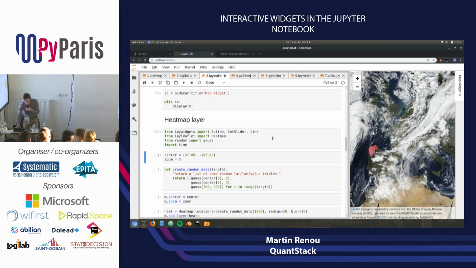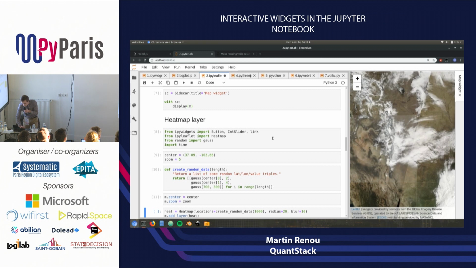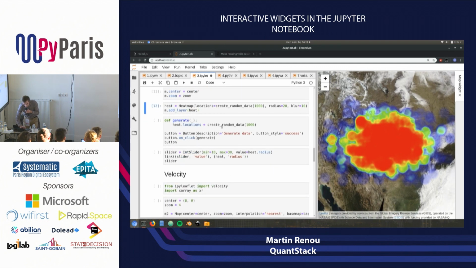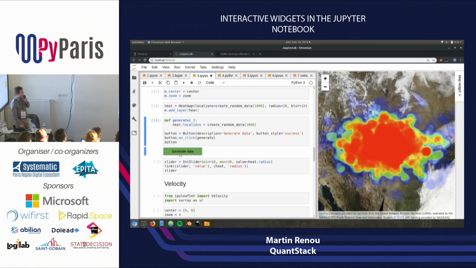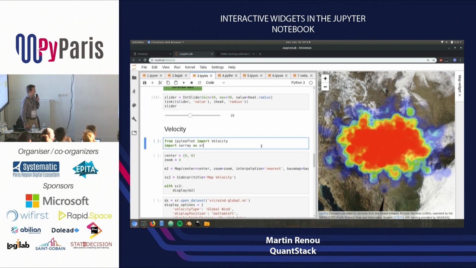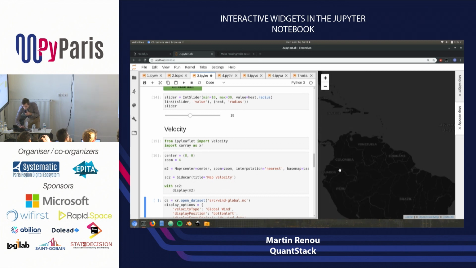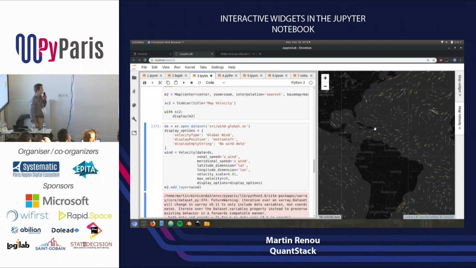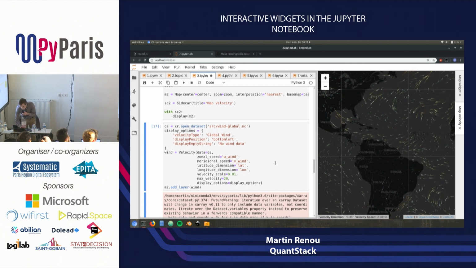So let's create another type of layer, which is a heatmap layer. I will change the position of the map programmatically and create my heatmap layer. I can create a button which changes the data dynamically, and a slider also that changes my data dynamically. We also have a velocity layer in IPyLeaflet, which allows you to display wind streams or ocean streams. That's my favorite one. Let's create another map, and load some data with xarray. And here it goes. So it's really, really cool.